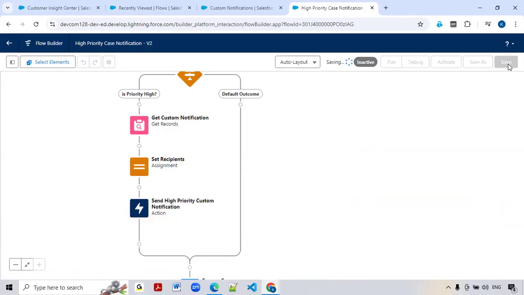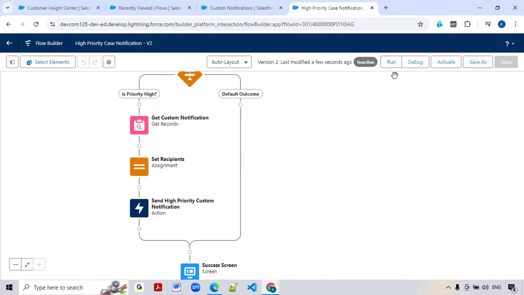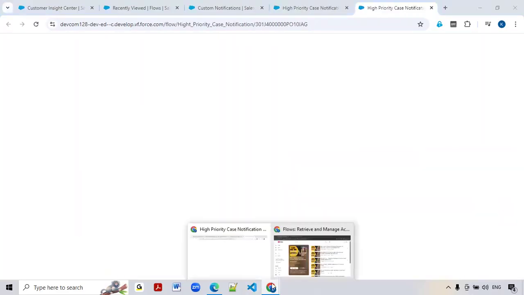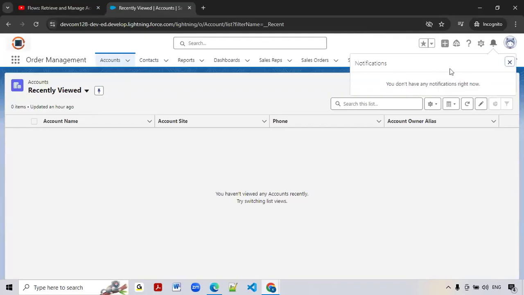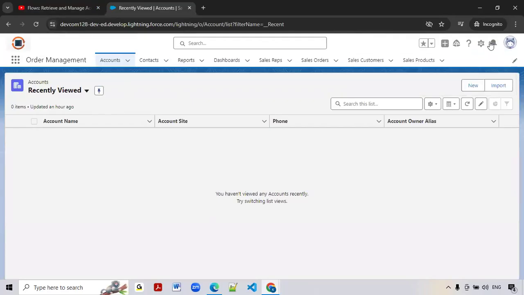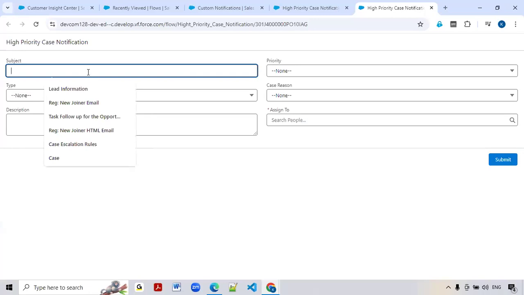Click on save. Now we can test this. Before testing, click on run. Before testing this, I opened another user here. This is the another user, where the alert will come. At present, there are no notifications here. I opened it in a different browser. Let's come here.